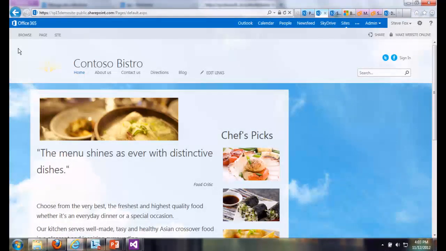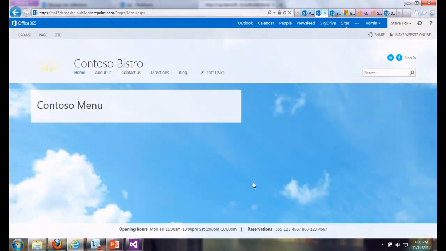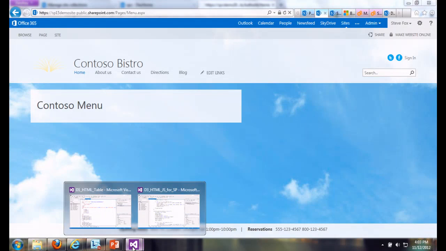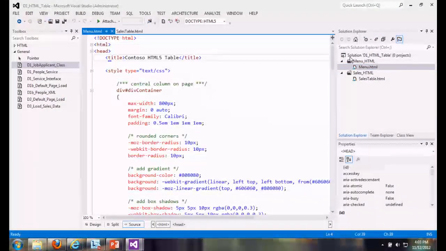Now, the other thing is, if we go down here, we can see that, hey, we can see the menu. Click on See the Menu. Oh, there's not much there, is there? So let's go ahead, and we'll jump into Visual Studio here. And I think this is my menu guy here. I've built an HTML. This is an HTML5 app. We go in. It's got some CSS.